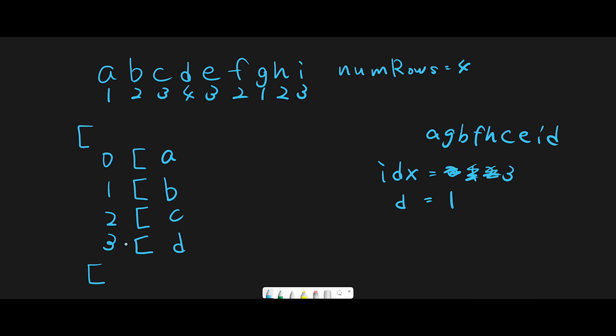And now we reach numRows minus 1, right? So that's why we have to move up from index 3 to index 0. So we have to change the direction variable from +1 to -1, so that we can go up, right? And then add -1 to the index number, so that means 2, right?